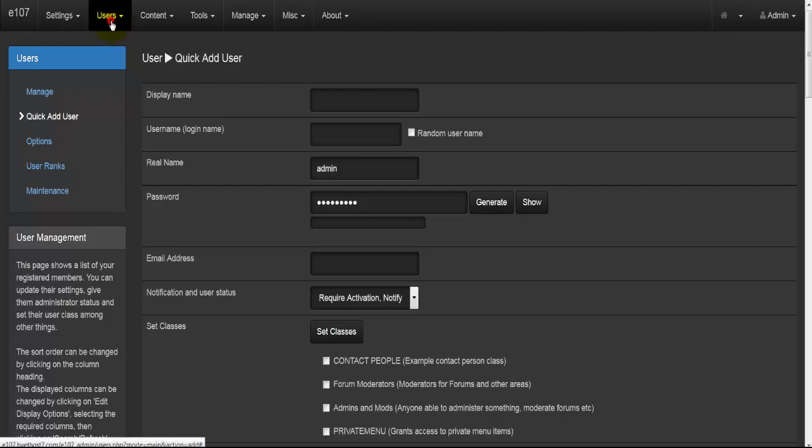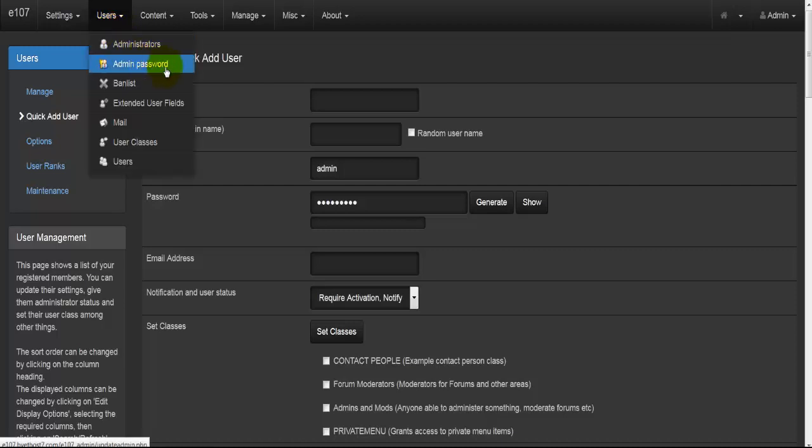Okay, so the user's menu is quite big, and there's quite a lot of information here which needs to be set up once again before you actually start building your web page. And this is the section which you're going to be visiting quite a lot.